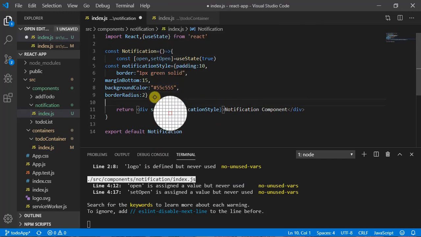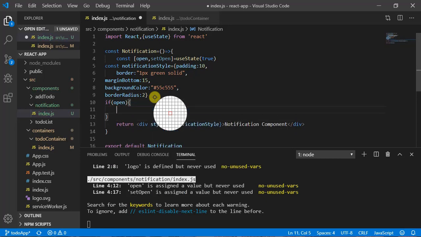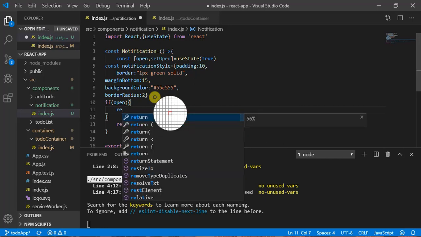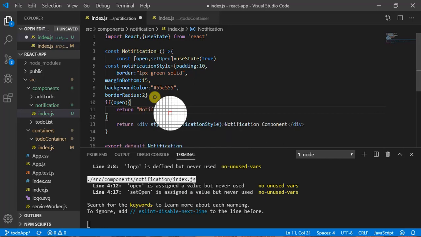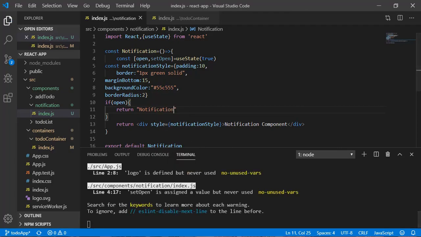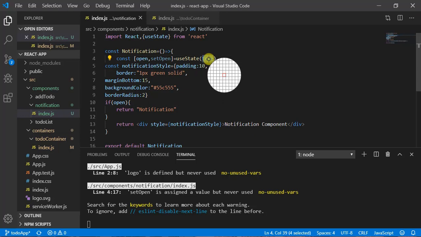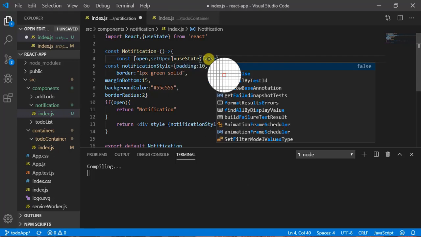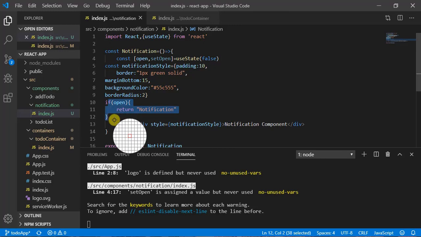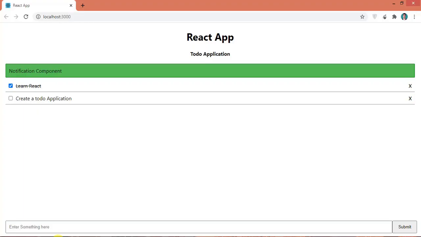Now what we are going to do here, as of now we are directly rendering, but we are going to render this component based on a condition. So I can mention here one condition: if this open value is true, then return something different, call it notification. Now save it and let's come here. As you can see here, we are not getting our designed component. Instead of that, I am getting the notification text only. If I make this value false, this condition is false, and now it will return this component. So let me show you.